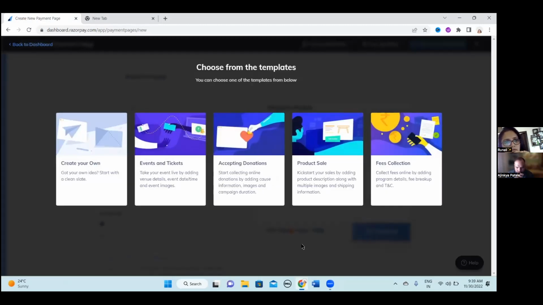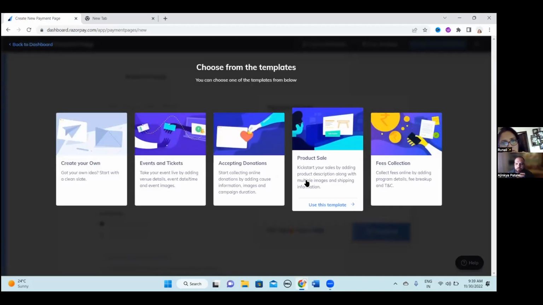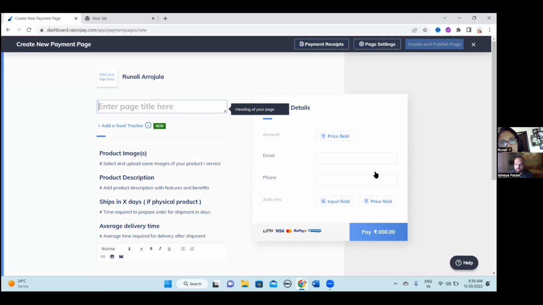Product sale or fee collection. You can do product sale or you can do fee collection, whatever it may be. Now you can enter a title on the left side, top.